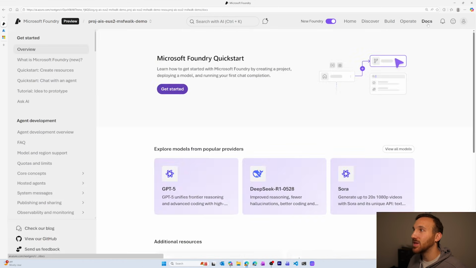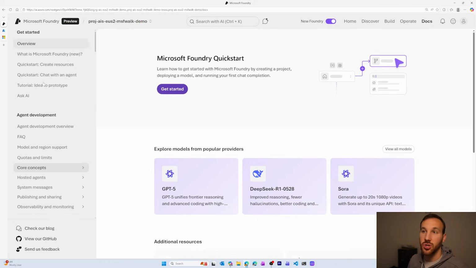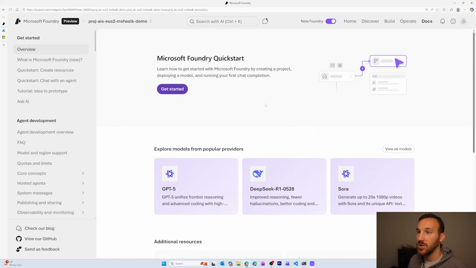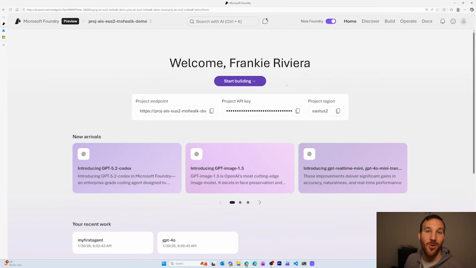The last page is the documentation page. This is mirroring the documentation that's on Microsoft Learn, but if you want access to it in the Microsoft Foundry portal, you can get it here. This has been a super quick run through of the Microsoft Foundry portal.